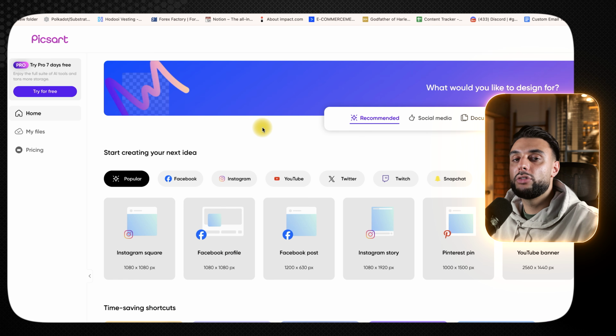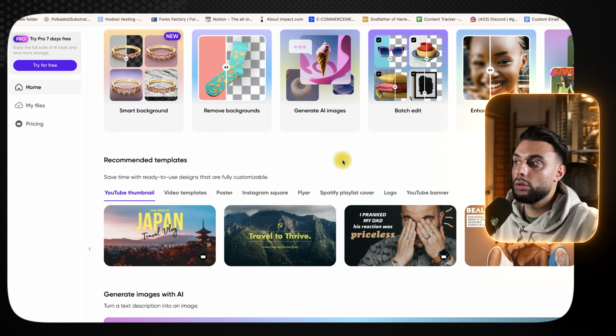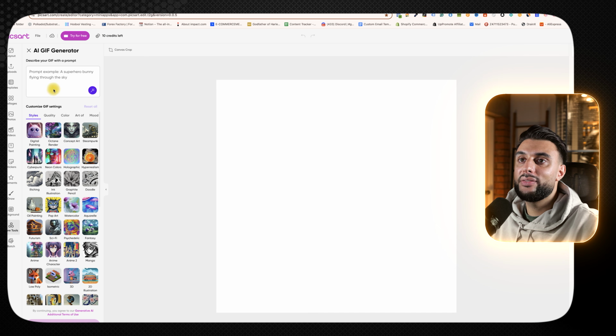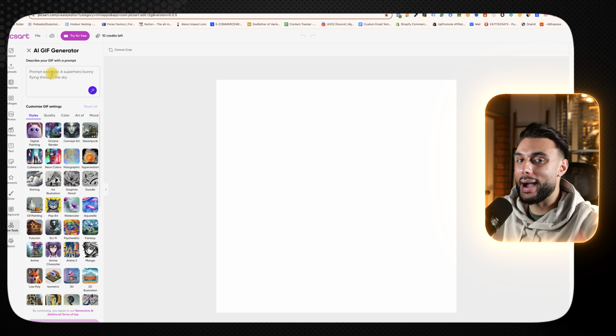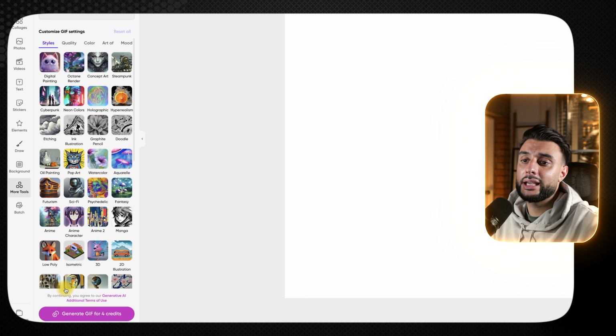Now, what works really, really well on websites is GIFs. You can come to Pixar, create a 7-day free trial on the Pro version, and scroll down to where it says GIF Maker. You can see here it says generate a GIF. Click this, and then give it a prompt. The prompt is whatever you want the GIF to be. I want the GIF to showcase back pain, so I put a man suffering from back pain.